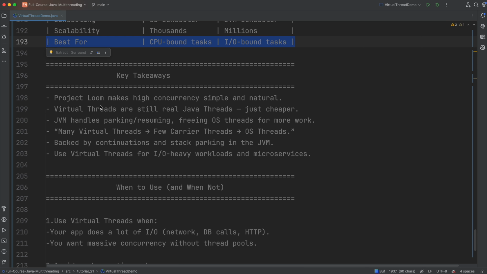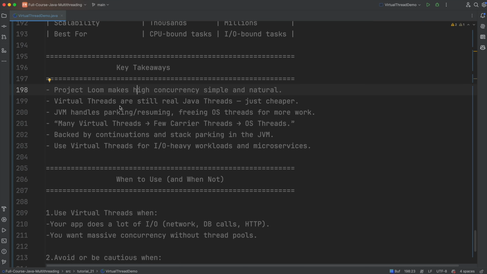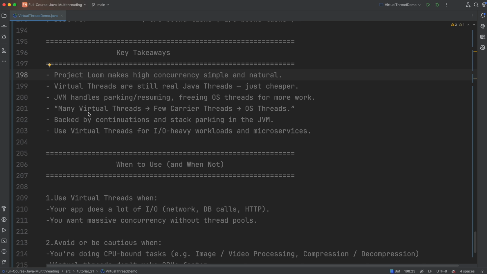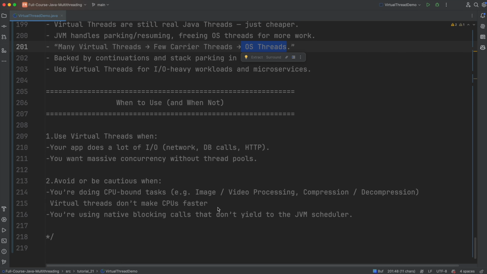Key takeaways: Project Loom makes high concurrency simple and natural. Virtual threads are still real Java threads, just cheaper. The JVM handles parking and resuming, freeing the operating system for more work. We have many virtual threads and few carrier threads; we may have millions of virtual threads, and for those we may have only, let's say, 5,000 carrier threads, which map exactly to operating system threads. So when should we use virtual threads, and when should we not and use traditional threads?